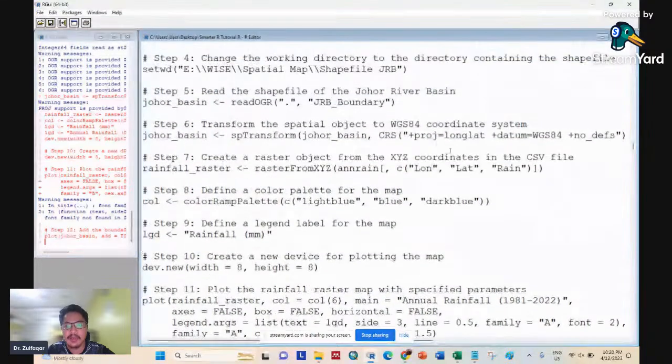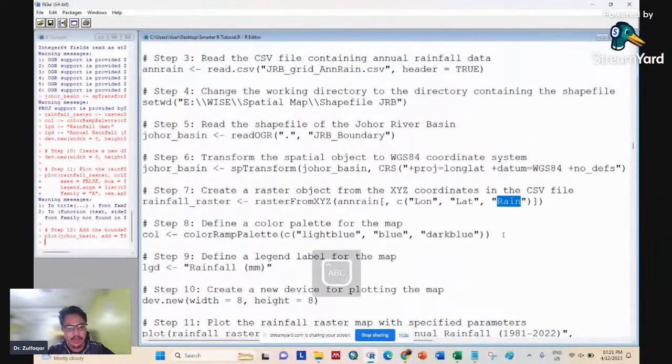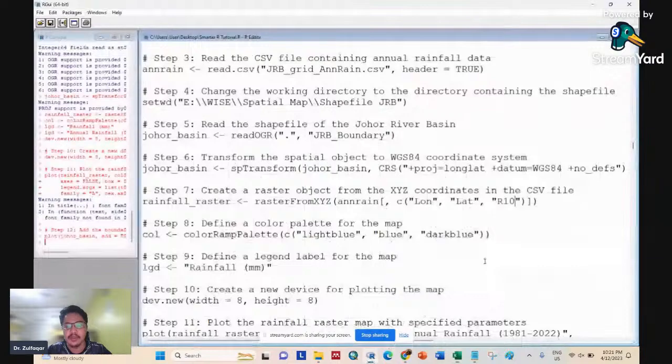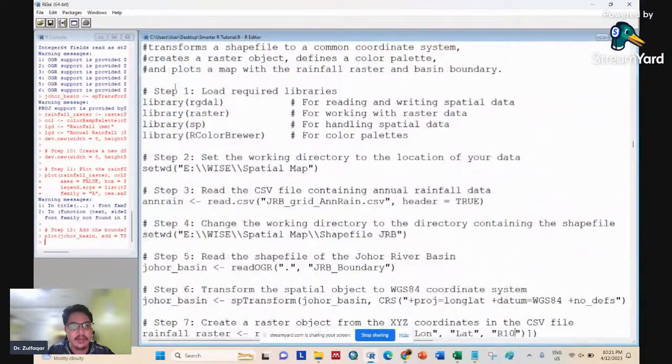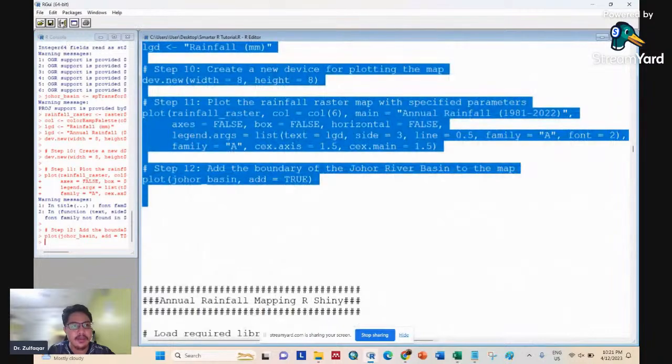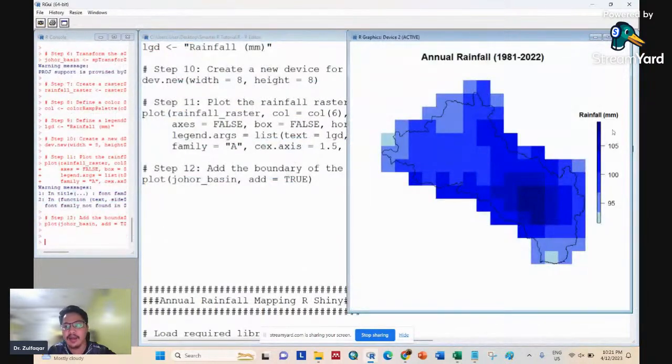For example, if I change here rain just now with R10, it will read the R10 file, extreme rainfall more than 10 millimeter. So if I run this from the beginning until the end, it will run R10. So you see 105 millimeter rainfall per day. Just R10 is higher in the central region also.